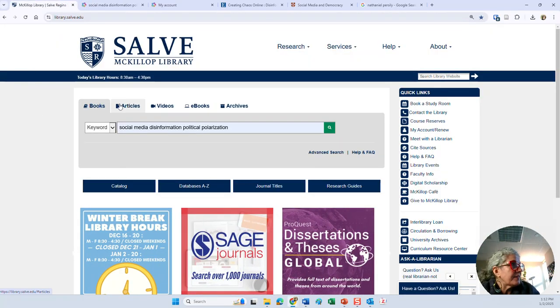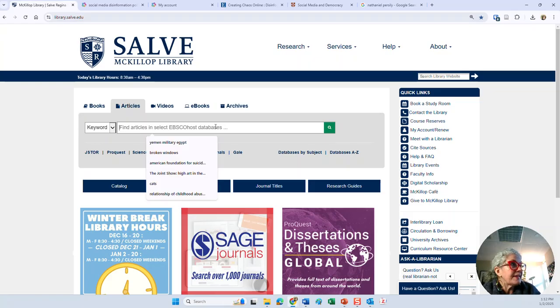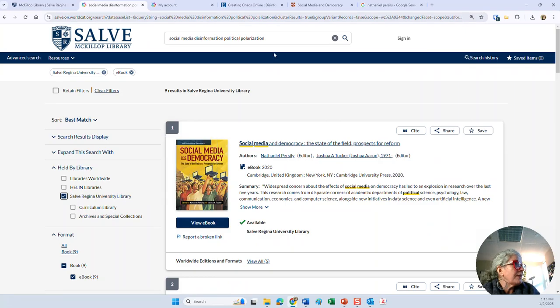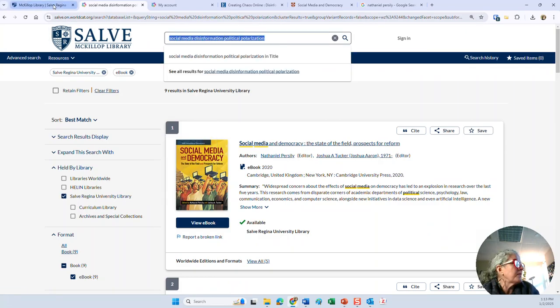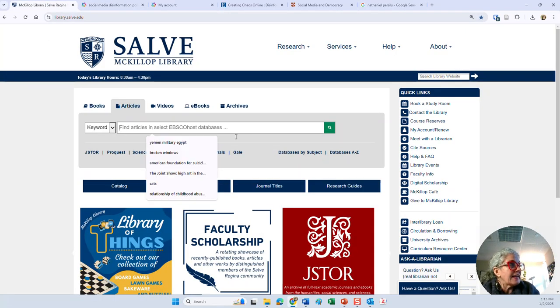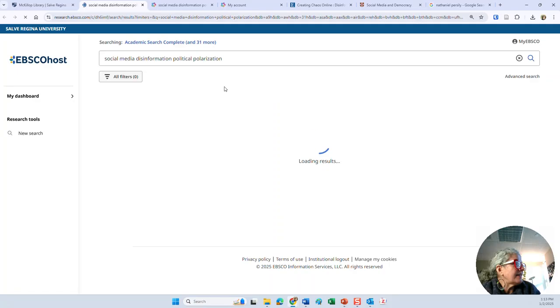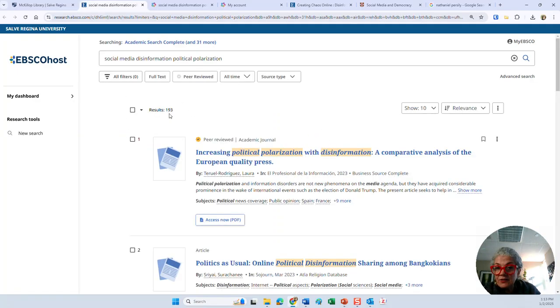Back to the library's homepage. If we click on articles, this is how we'll find our article databases. The first search box here is searching our EBSCO host databases. So if we tried the search terms that we tried in the catalog, and here, again, this is only searching our EBSCO host databases, let's see how this does for us. We got 193 results. So we could limit that a bit more.